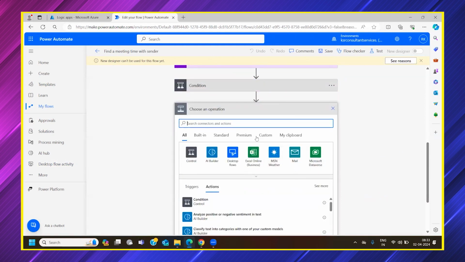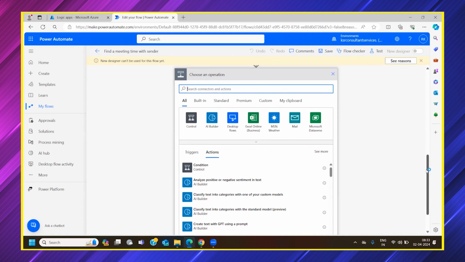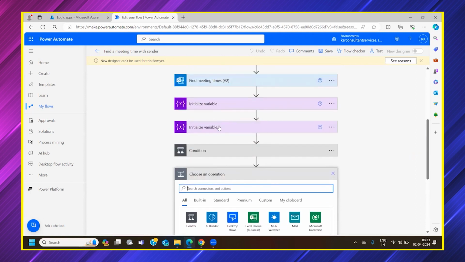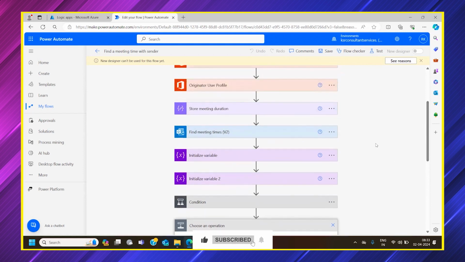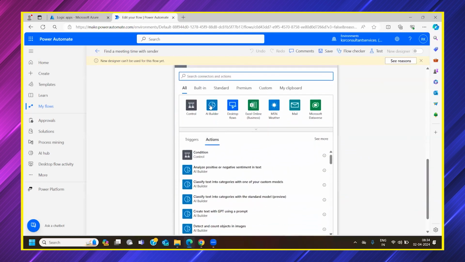Activities in Power Automate or in Logic Apps are also called actions. Every step is called an action. This is one action, this is one action. Activity is more specific to ADF. You can use that same word in Power Automate or in Logic Apps also. There won't be any problem, but most specifically, the exact word is action. Every action has its own behavior, and you can select what action you want.